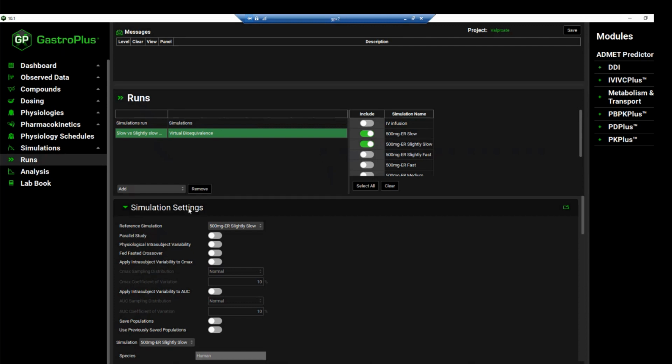The simulation settings panel has now been enabled. We will select the ER slow formulation as our reference formulation from the reference formulation dropdown. And in this tutorial, we will run a crossover study, so we will leave the parallel study toggle unselected. We are also not going to assign any intrasubject variability, so we will leave these toggles unselected. And as you can imagine, this is also not a fed-fasted crossover, so we'll leave the toggle unselected.